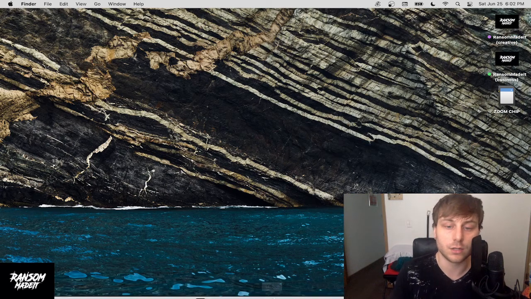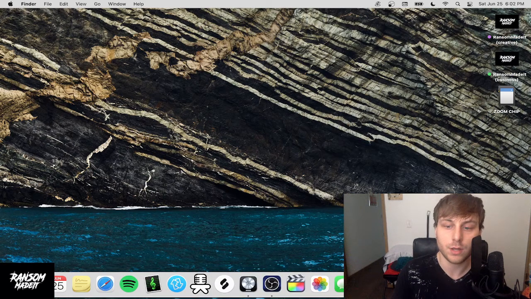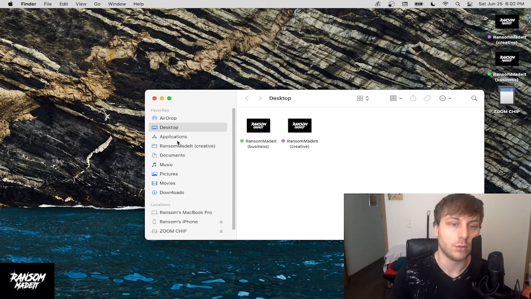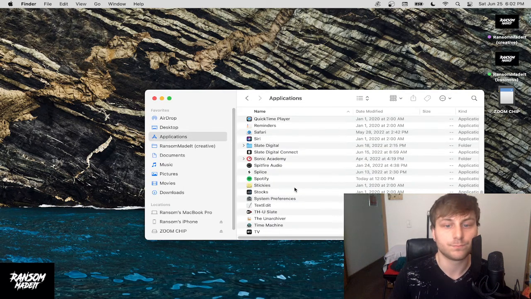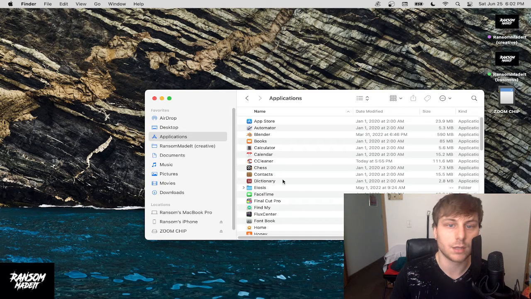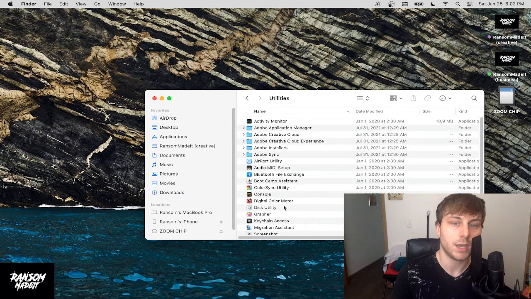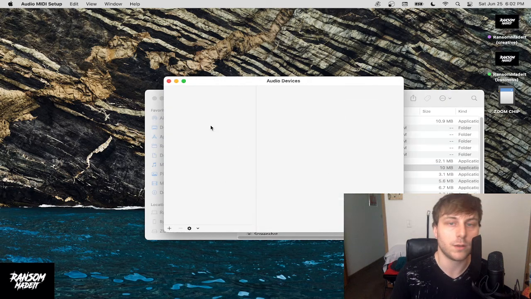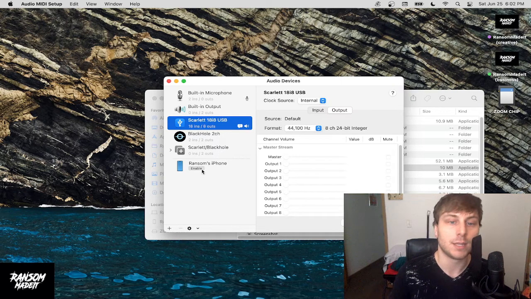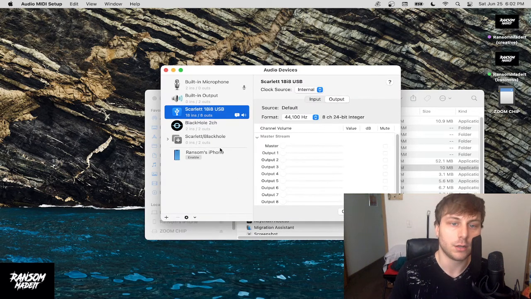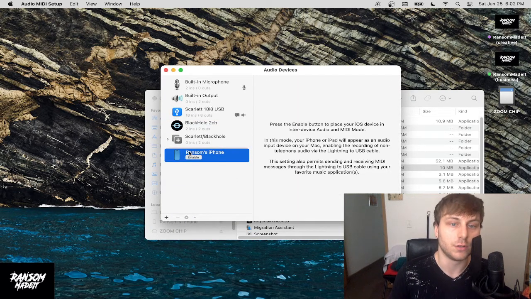Next step, once you got your phone plugged into the computer, we are going to go to our Audio MIDI Setup. In order to get there, you can go to Finder, and you can come to Applications, and it's going to be in the Utilities folder. And it should be right here, Audio MIDI Setup. So open that. And once you get that open, you're going to notice here, you can see Ransom's iPhone.